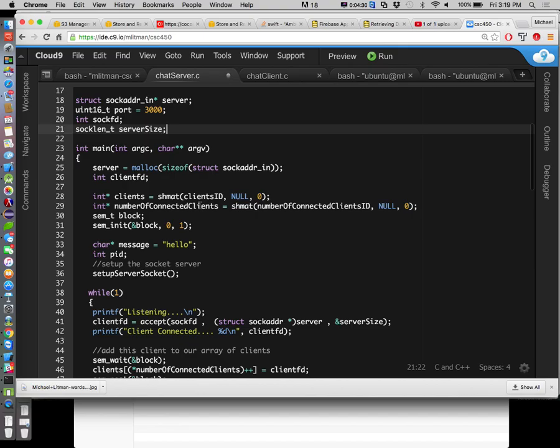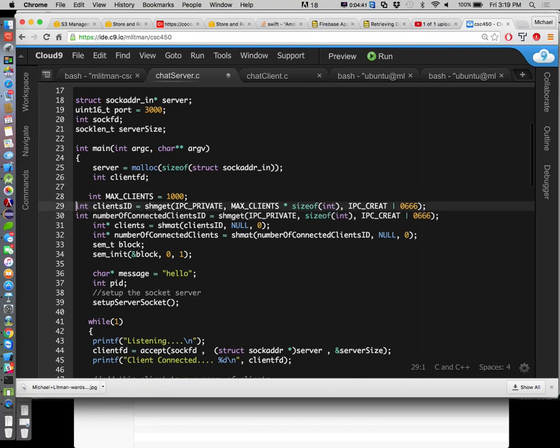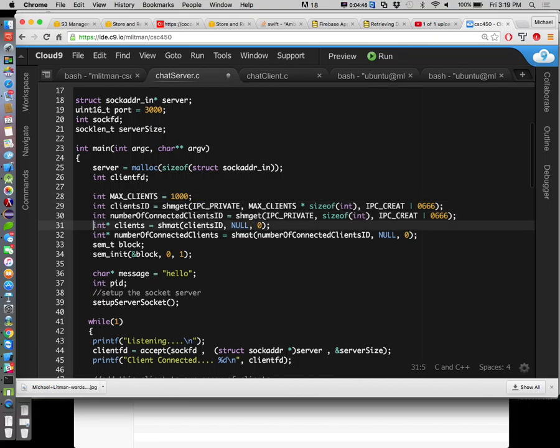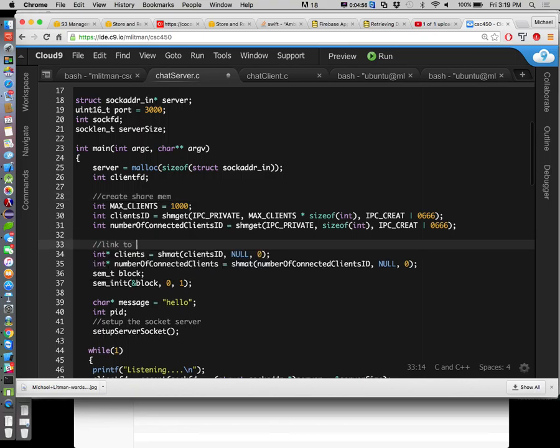Oh, we had them in main. All right, so we'll create it once here. That's just us getting it in main that we had. Okay, so this is create our shared memory, and then this is link to shared mem. So this gets our clients. Oh, no. That's why these guys were.